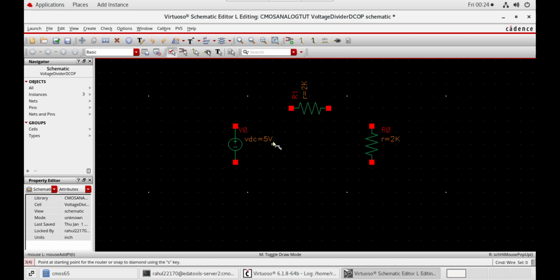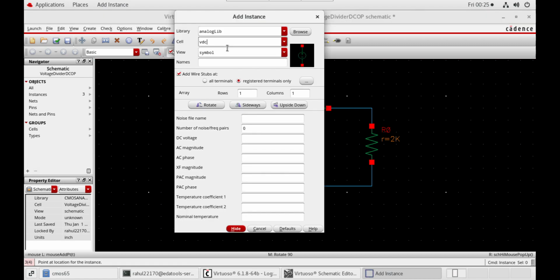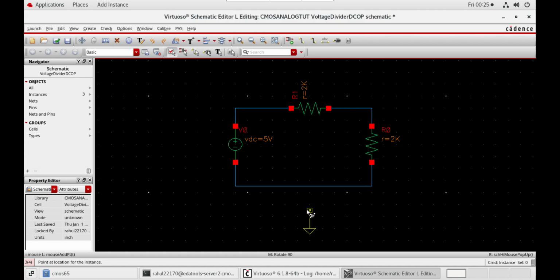Press escape. Again press W for wire. Make the proper interconnection between the components. Press escape. Again press I. Search for GND. That is my ground. Press hide. Connect the ground appropriately to the circuit. Press escape.